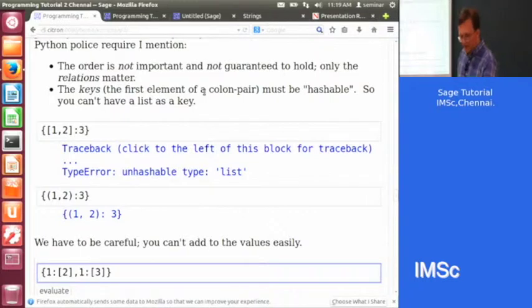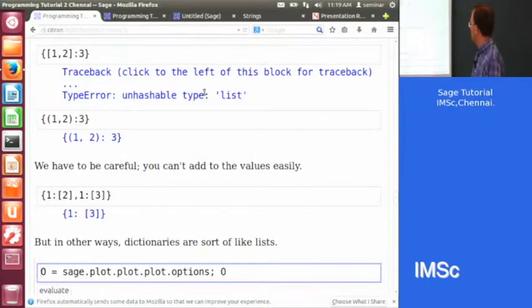Also, it's hard to add to the values. So this is something I found out the other day by a mistake in my research, actually. But Amri already knew it, so I should have just asked him. I just don't use them that often. But you can see, first I assigned 1 to 2, then I assigned 1 to 3, and the answer was, it's just going to take the last one. But in other ways, dictionaries are actually like lists, so they're not that bad.